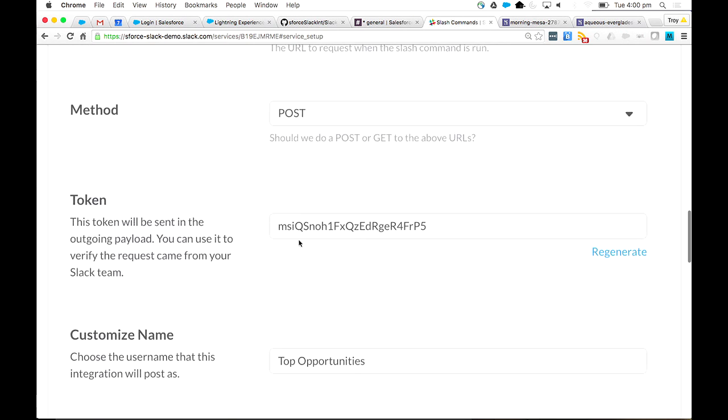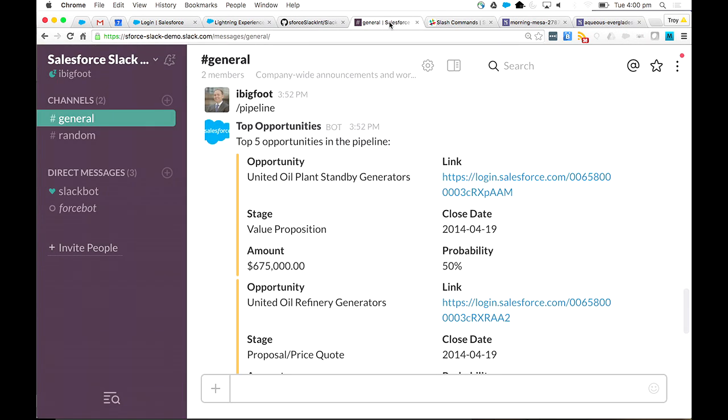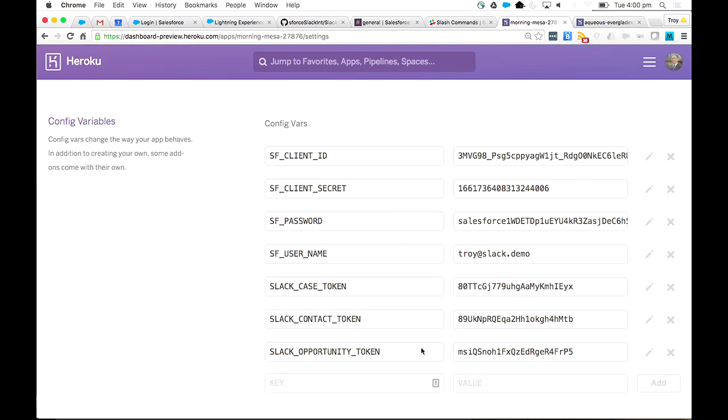This is this token as well, and this is part of how we validate this thing's coming from the right spot. And I can see in my opportunity token, this is where I put my tokens here. So the token that I set up in Slack, I come back and copy in here.